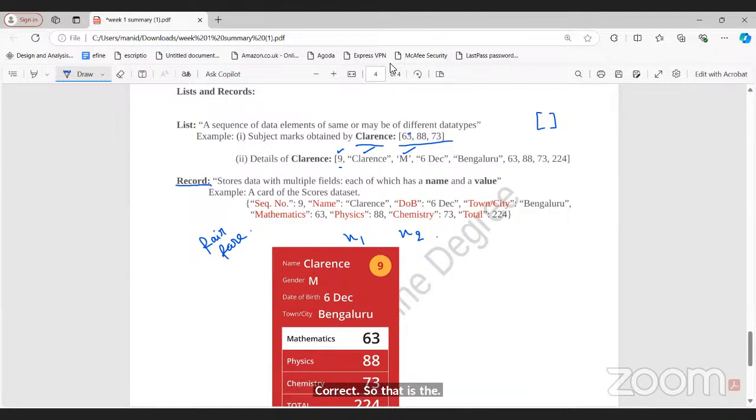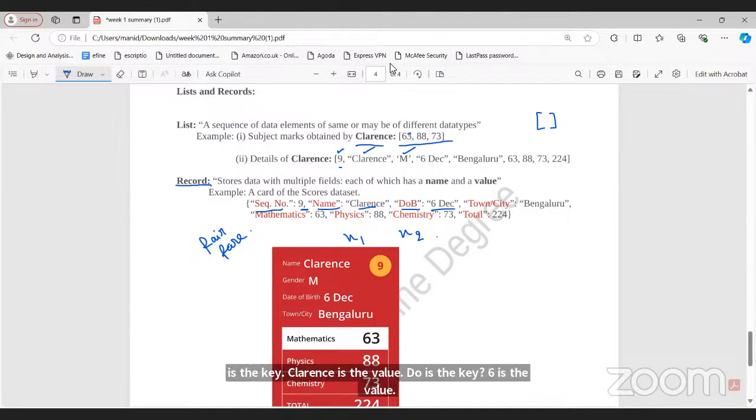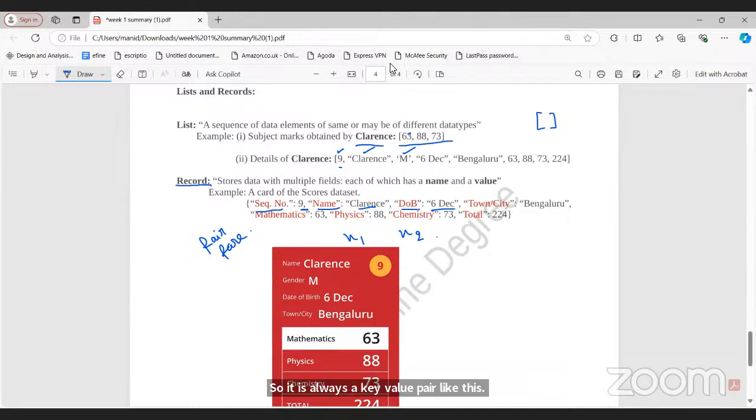See, a record will store data with multiple fields. So everything will have a key value pair. You can think of it as a key value pair or a name value pair. Like sequence number is the key, 9 is the value. Name is the key, Clarence is the value. DOB is the key, 6 Jan is the value. So it is always a key value pair like this. And remember, all the keys will always be unique. Values can be the same, right? All the keys will be unique.